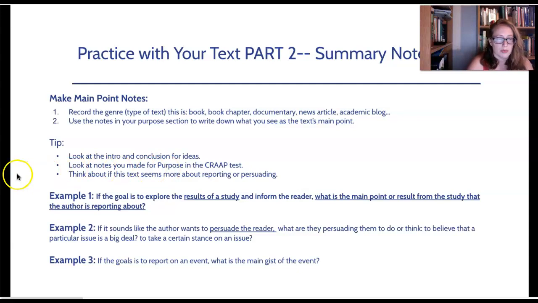A couple of examples here. If the goal of this text, the end game, the purpose, the thesis, is to explore the results of a study and inform a reader, then for the main point you want to note what the main point or result from that study is. One of our examples did this: this was a 2009 longitudinal study that examined this.